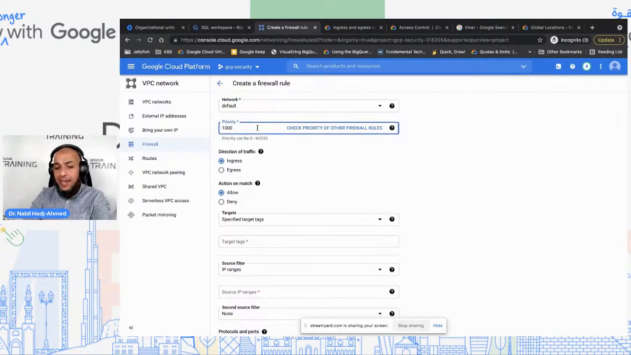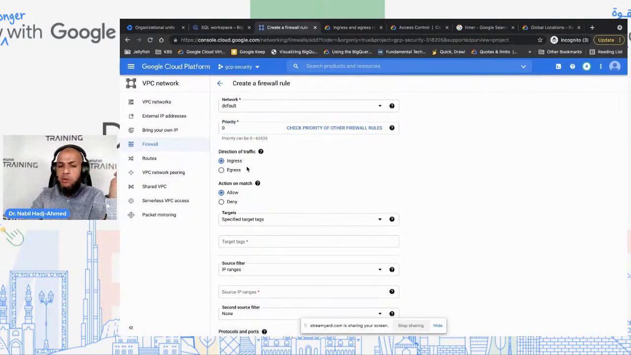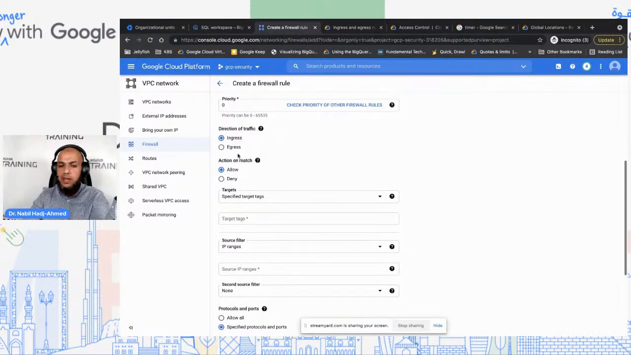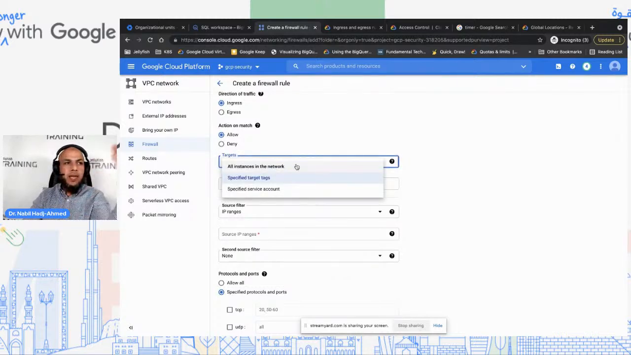The higher the number, the lower the priority. So if I want to put a firewall rule with the highest priority, I would start, for example, at 0. This is the highest priority for firewalls. Google Cloud will look at the priority number and decide which one applies. Then I decide the direction of traffic, ingress or egress, and allow or deny. Then I've got targets. I can say anything in that network, all the VMs, or I can specify target tags, or a service account. If a VM is created under a service account, only those VMs under that service account will have that rule applied. Then I can specify the source.